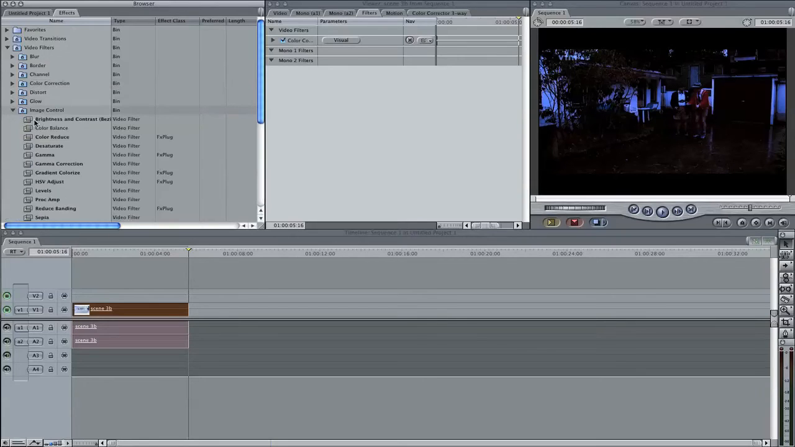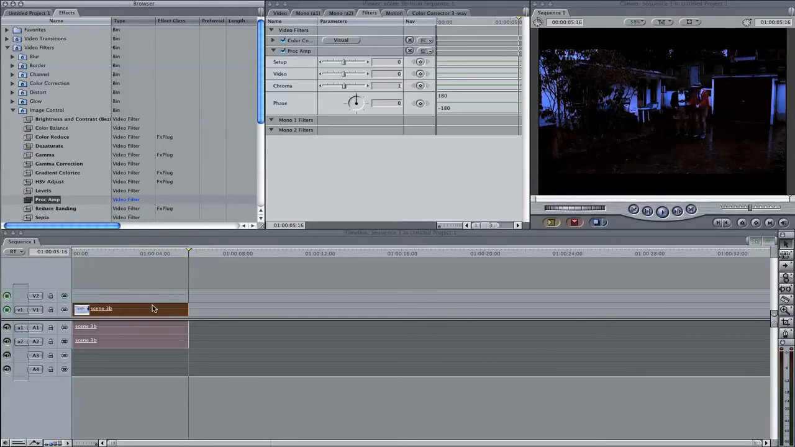We can go to image control, take pro camp, drag it onto your clip, and the first thing we want to do is bring down video, because the whites are just too much highlighted for being at night. You can see if I bring it up even more, it's very hard, the whites are too much, so just bring it down to -1.